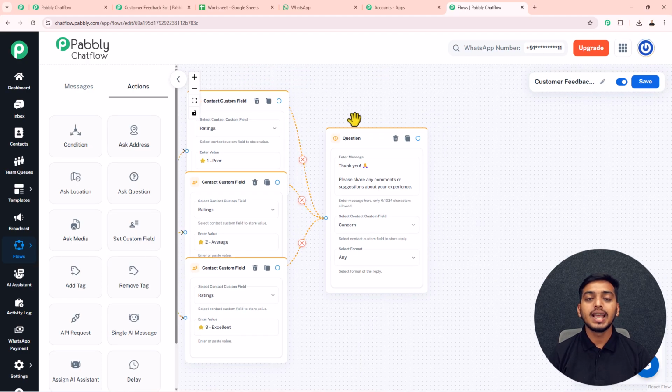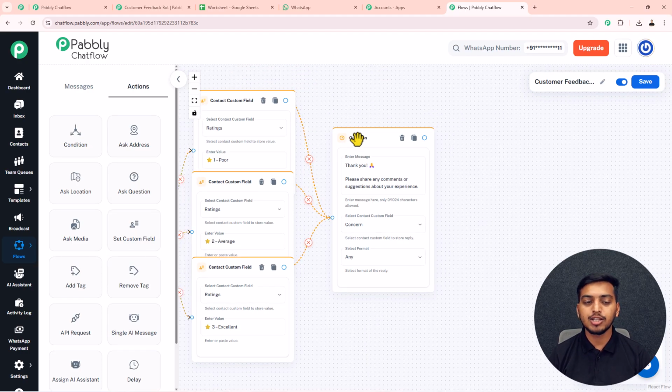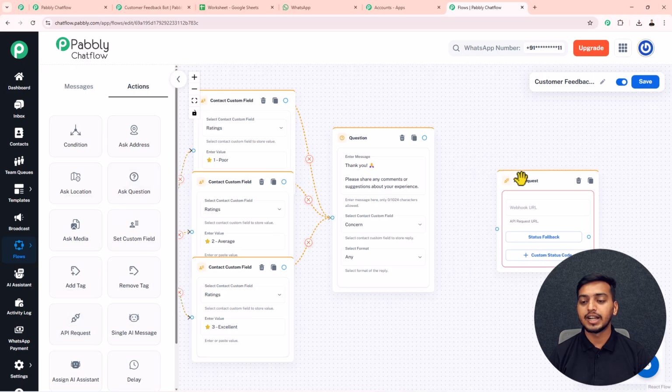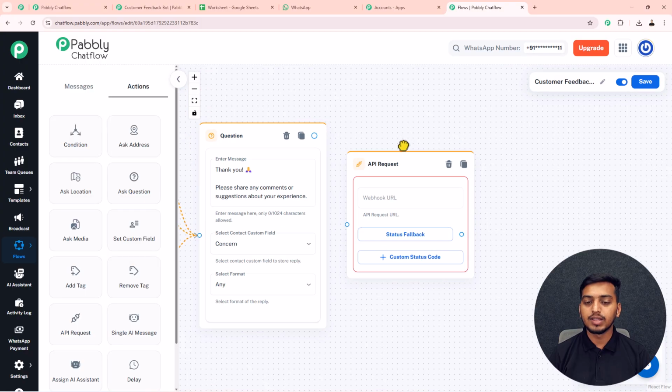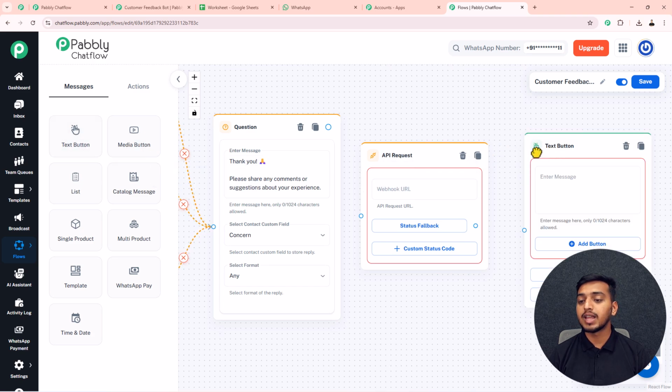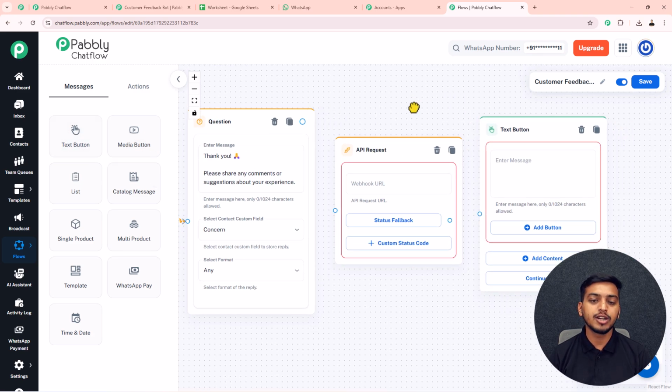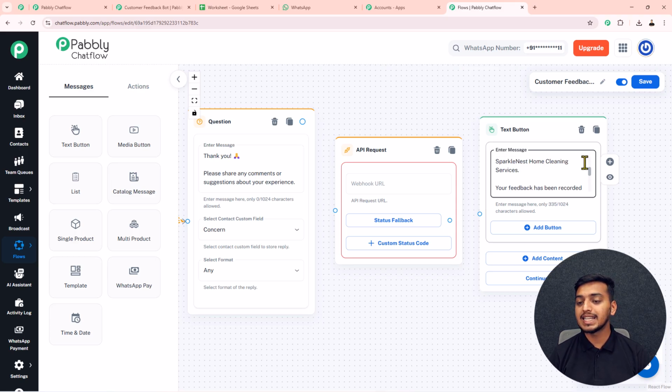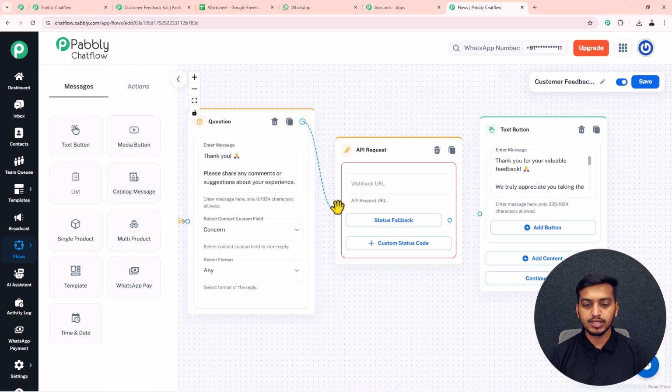After this question, as we want to send the feedback shared by our customer inside our Pabbly Connect account, for that we have to drag this API request and drop it in here. Now before I work on this API request, first of all from this message features, I will drag this text button, drop it in here because I want to frame a final concluding message which I want to send to my customer. Then in here, I will type down this message where you can see I have added this text, thank you for your valuable feedback. Next, I will connect both of these following circles like this. Then we will work on this API request.